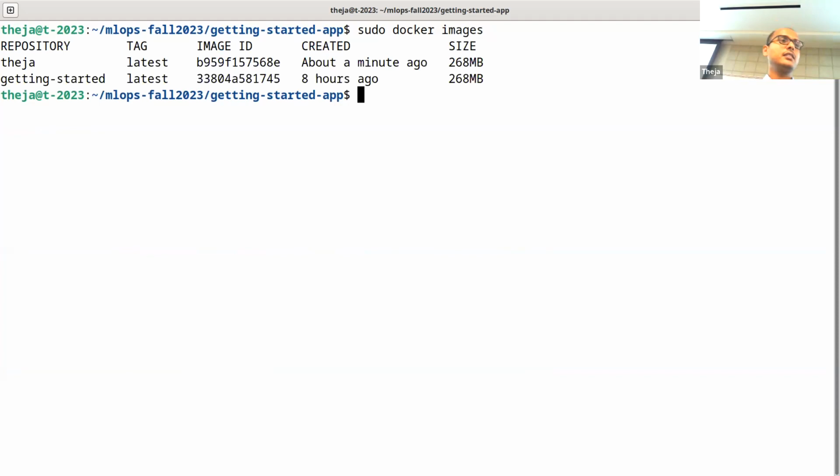if I type images, I'll see the images. In fact, I ran the getting started one before. The Teja one is the new one. So these are the list of images available currently on my local system. These are the two images I've built. But I only built one just now. So the image is built.